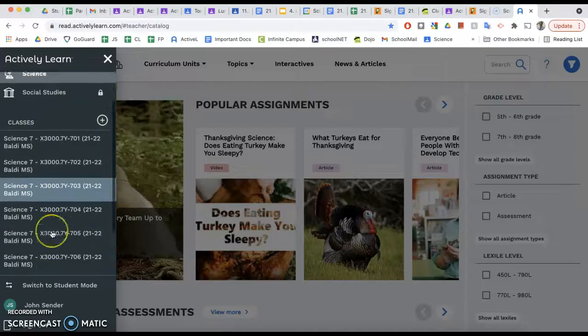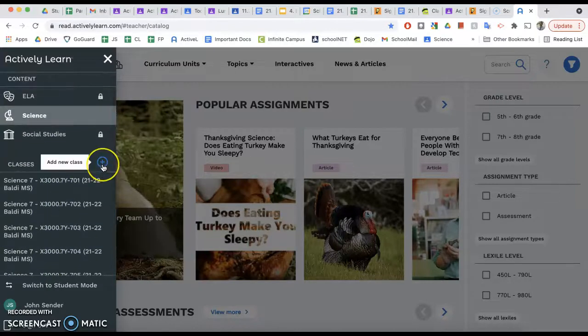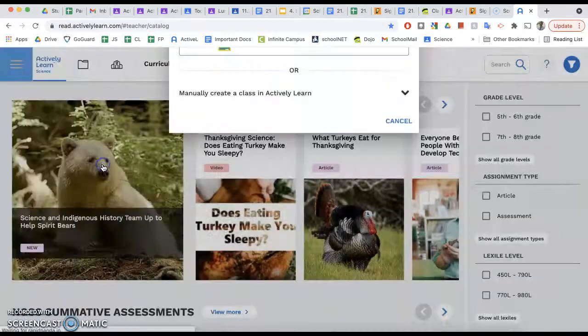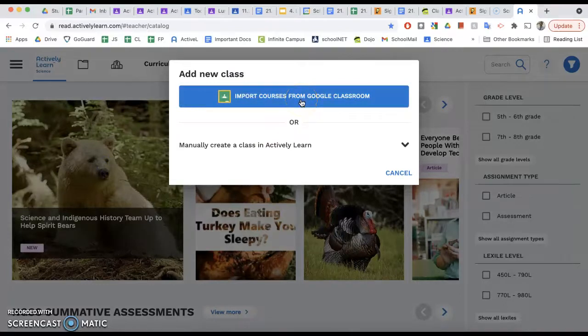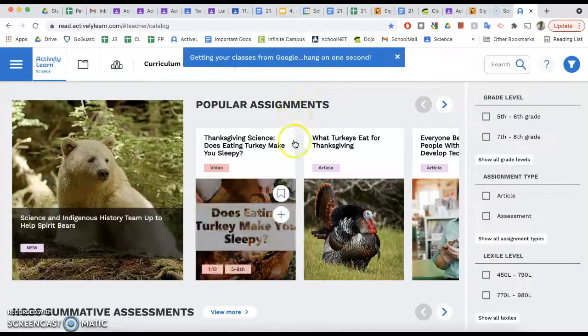I already have my classes added, but you could add a classroom this way, add a new class, click on that, and then you can import it right from Google Classroom. So even if you're using Canvas, the import from Google Classroom will allow you to have a sys-based active roster. So it'll auto-import from your roster, and it refreshes over time, from what I've seen. So import courses from Google Classroom.